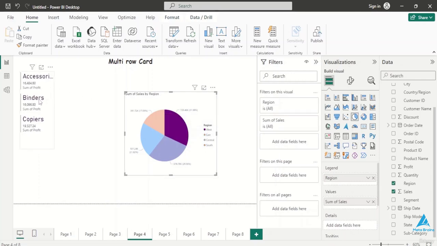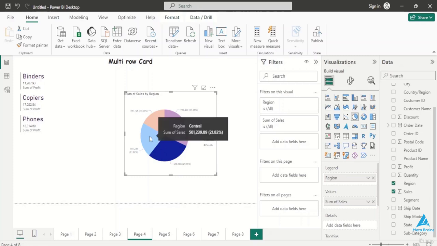When I select something here in the pie chart, suppose I select West. So what are the top 3 subcategories which are sold in West region? I can say copiers, binders, and accessories. If I click on East region, I'm getting the same. I think binders, copiers, and phones. If I click on Central, you can see the values are changing. So you can find out top 3 profitable subcategories when you keep on clicking on any region.